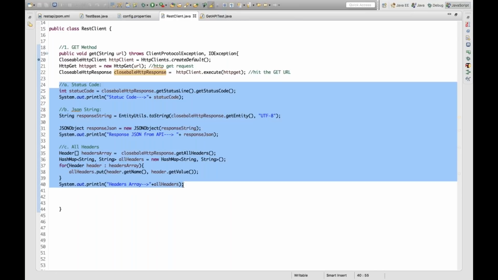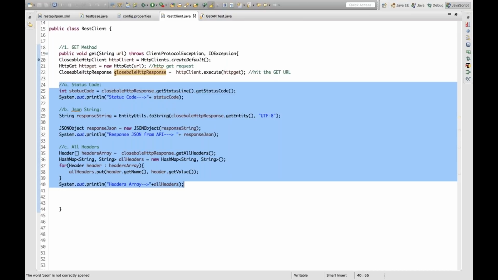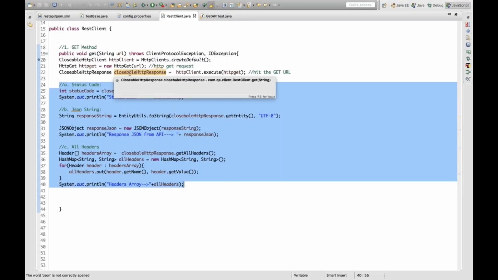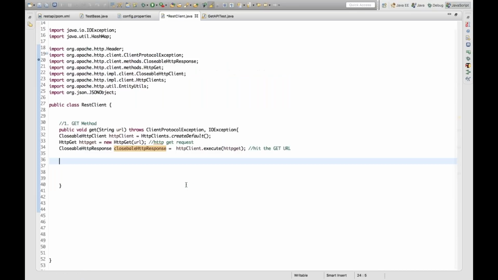So what I'll do is simple, I'll take this code. I want this get method to return only this particular response. I want to fetch the information, status code, JSON string and all headers from this object in my test case, not here. The fetching part I want to do in my test case. I want this get method to return only the closed HTTP response object. That's it. So I'll copy this part and remove it from here.